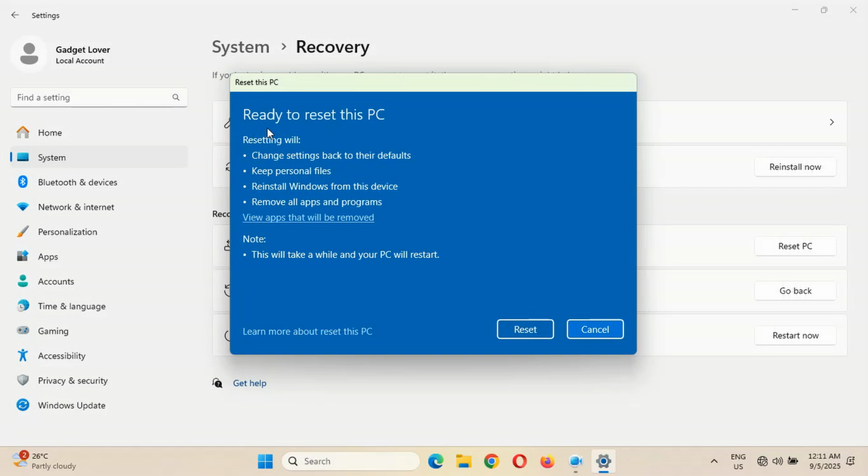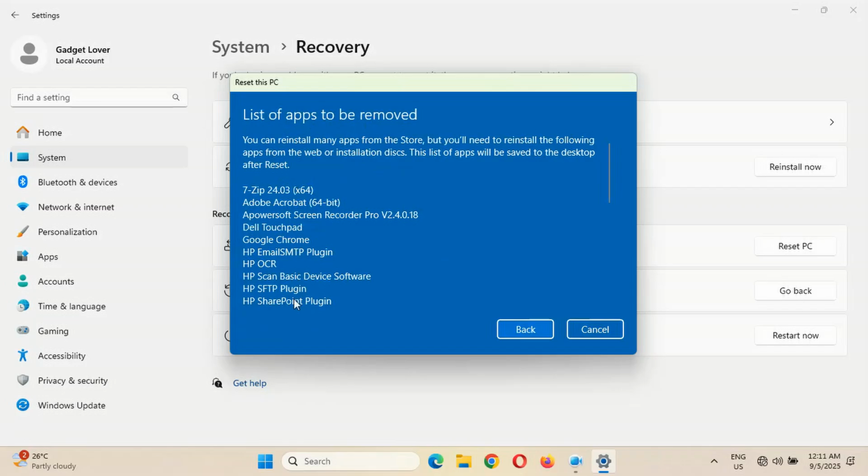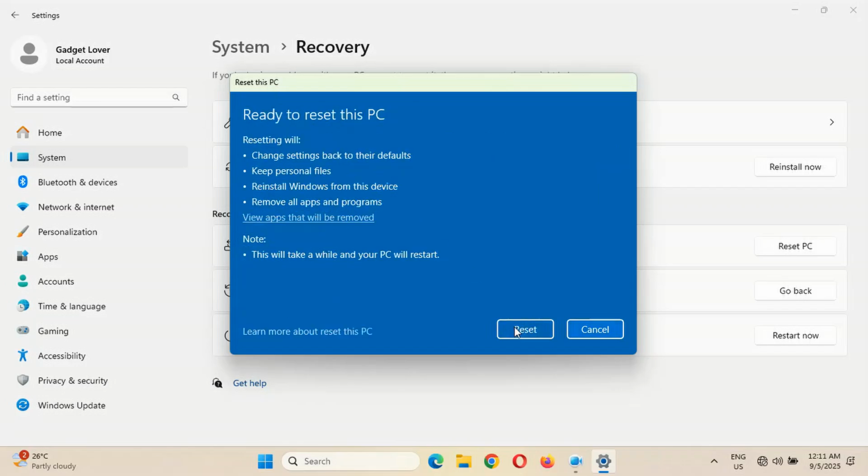And you can see ready to reset this PC. Resetting will change the settings back to their defaults, keep personal files, reinstall Windows from this device, remove all apps and programs, and view apps that will be removed. Here you can see these apps will be removed. Go back, and you can see note, this will take a while and your PC will restart. Guys, when you click on reset, the device will start reset. So guys, this is the method to reset Windows 11 laptop easily.